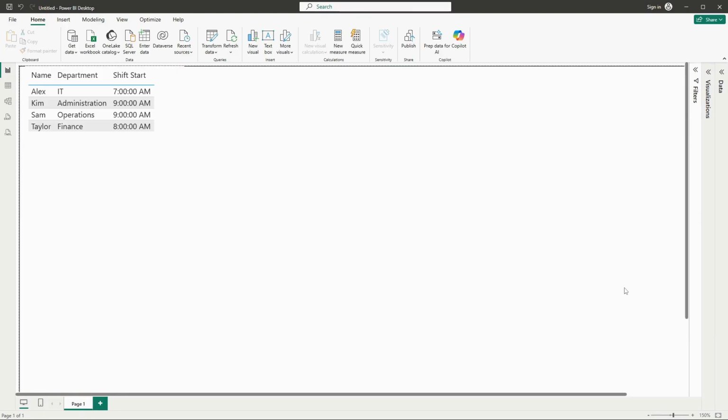Once you have Power BI Desktop open, navigate to the Home tab. Here, you'll find an option labeled Transform Data. Click on this and it will open the Power Query Editor. This is where the magic happens, where you can clean, transform, and prepare your data for analysis.